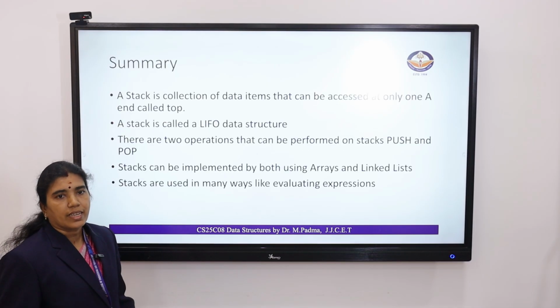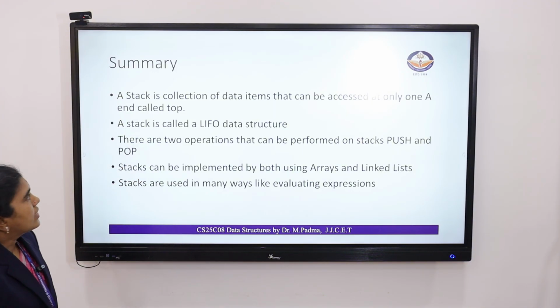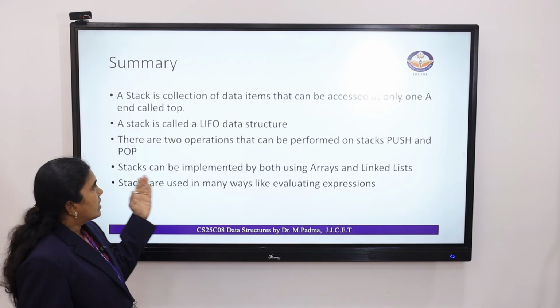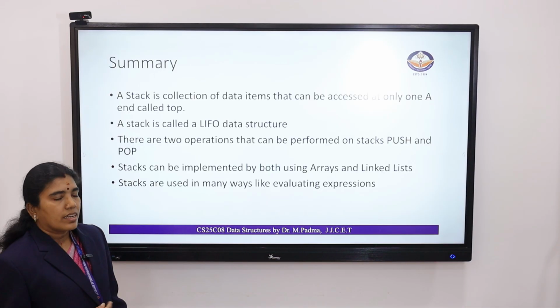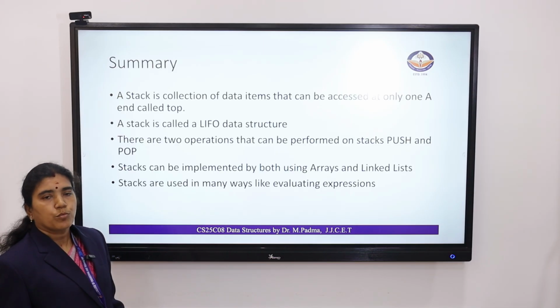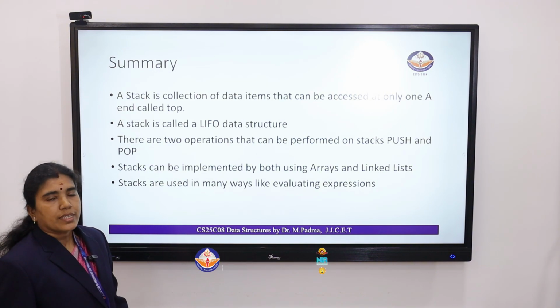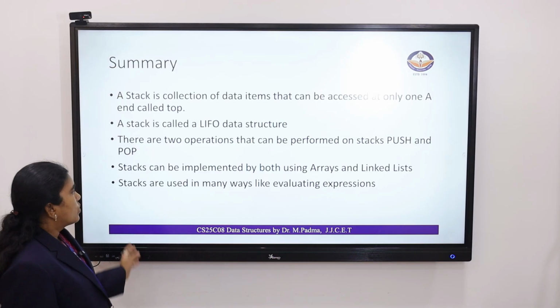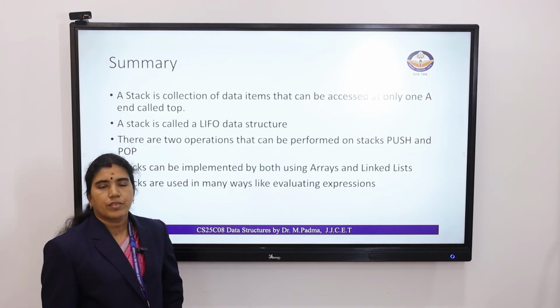So here we are at the end of the topic, that is, the summary of the stack operations. Stack is a collection of data items that can be accessed only at the top of the stack, and a stack is called a LIFO data structure, that is, last in first out. There are many operations performed. Basic operations are push and pop, that is, insertion and deletion of data items are performed at the top of the stack. Stack can be implemented by different data structures, that is, arrays and linked lists. Stacks are used in many ways, for example, evaluation of expressions.